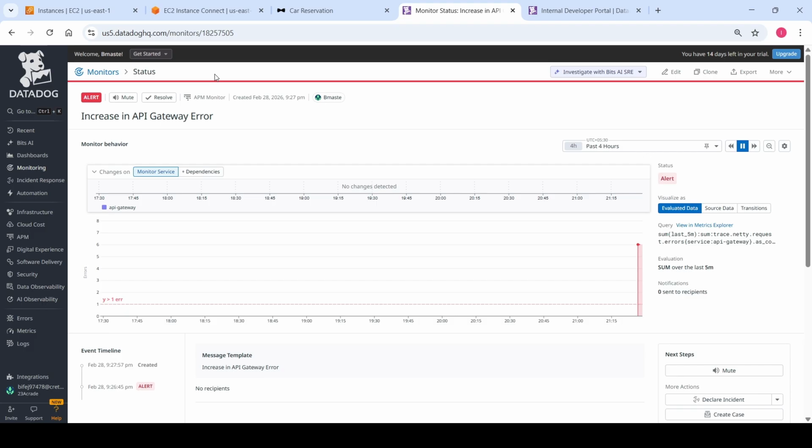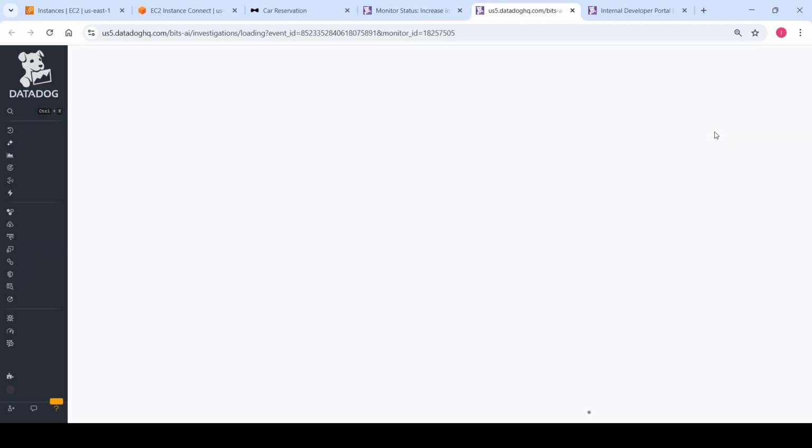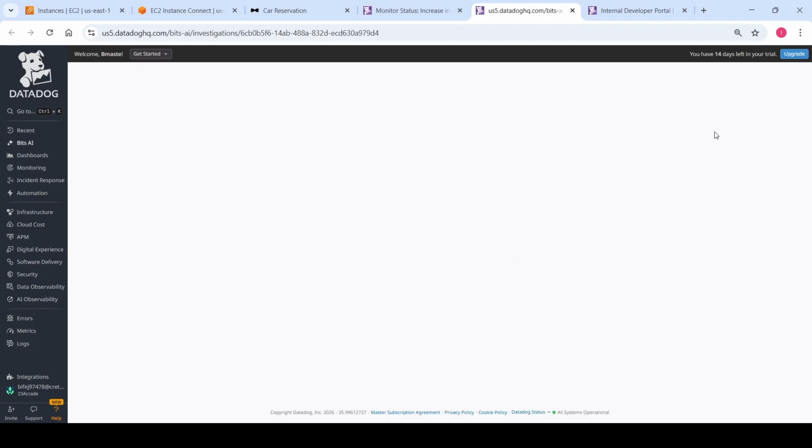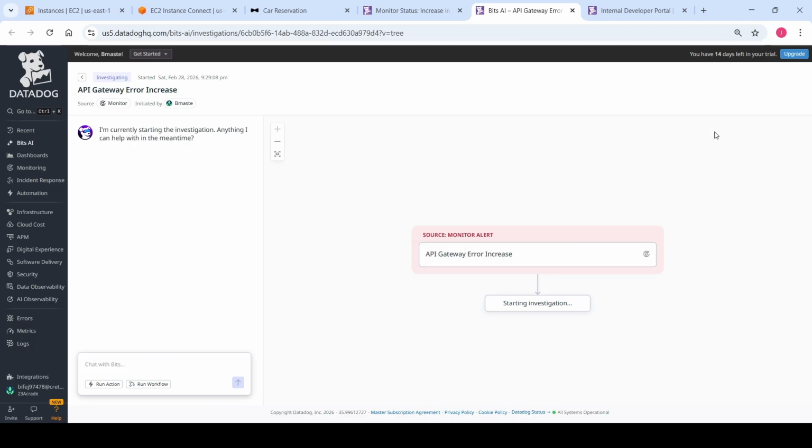One way you can start using this: now that the alert is fired and you want to know the root cause, let's ask Bits AI SRE to investigate. You can click it here, and from here you can trigger an investigation. Bits AI SRE is an AI agent which is packaged as part of Datadog, and it has its own way of running.